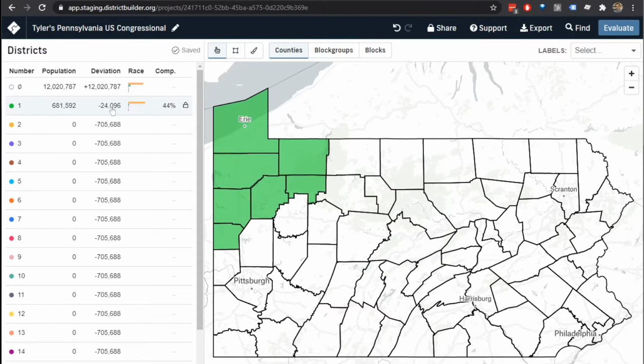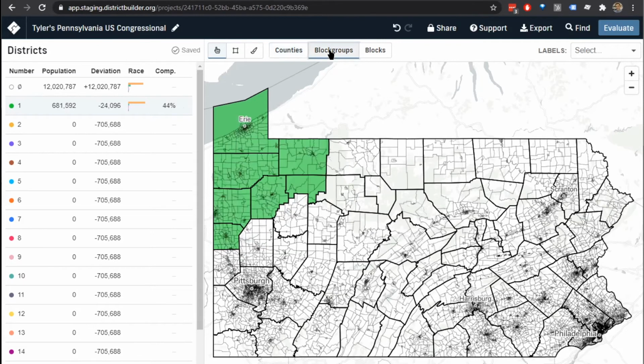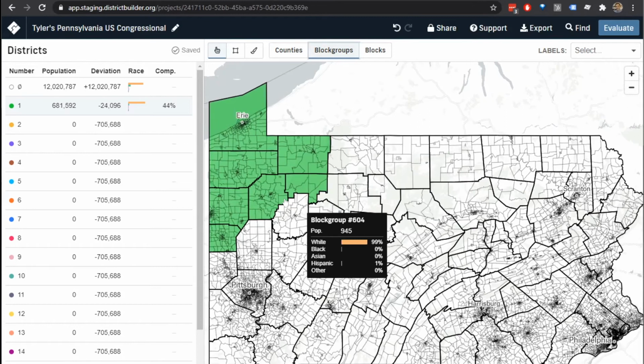So I have the deviation here at 24,000. There weren't really any other counties that I could select to add. So I want to break up the counties to add smaller units of geography to my map. If I click on the block groups layer here, I will then see possible block groups that I can add to my layer. Block groups are a division of census geography that nest within counties, a nice intermediate size geometry that allows us to grab a specific number of people.